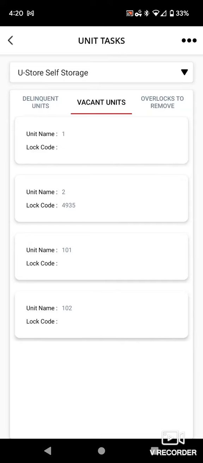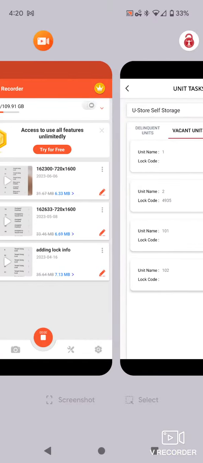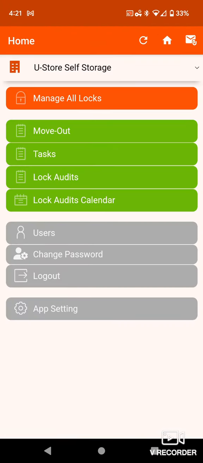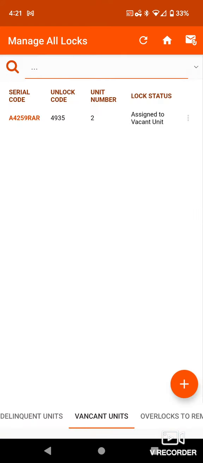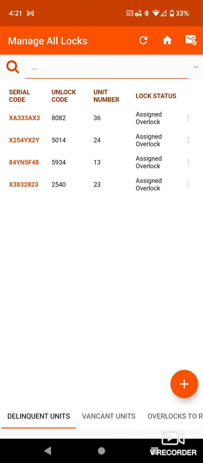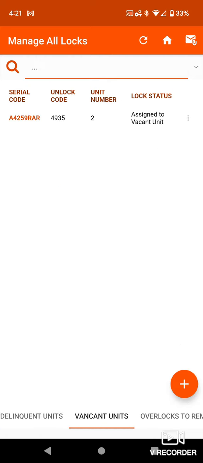All right, so I found one issue with the app. With the manage lock section, manage all locks. So for instance, I'm under UStore here. What it's not pulling across is locks or units that don't have a lock associated with it. So meaning, if we go into vacant units here under UStore, it only shows the one that has a lock on it.